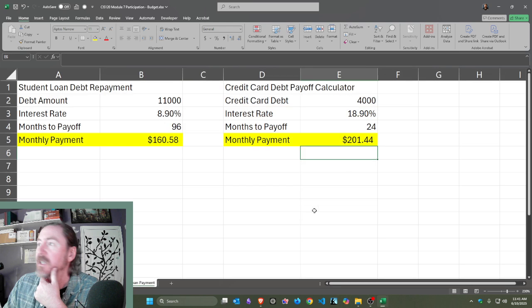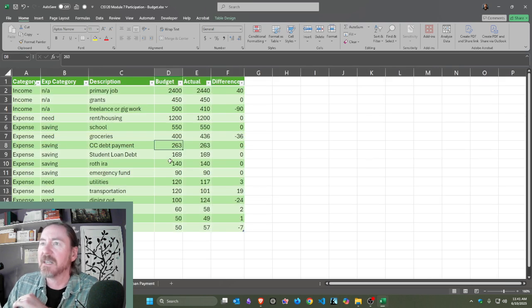I'll get to change this. So what do I think here? About $200. Sure. I'll head over to the budget and I'm going to change my credit card payment to $202. Maybe I pay $202 every month.